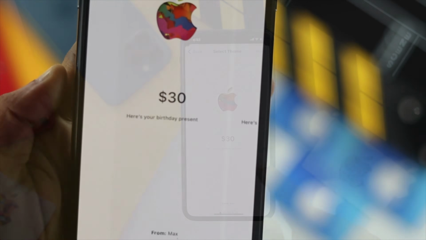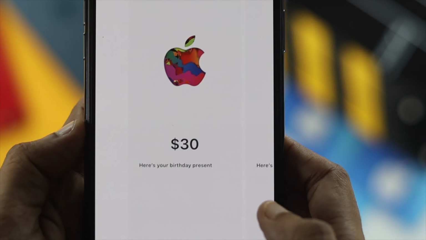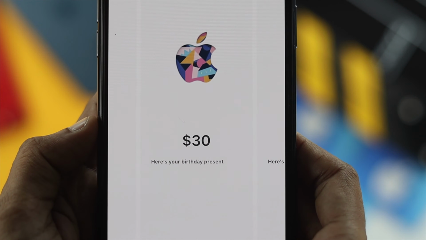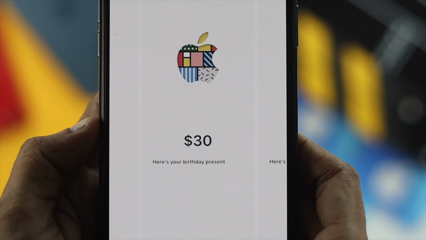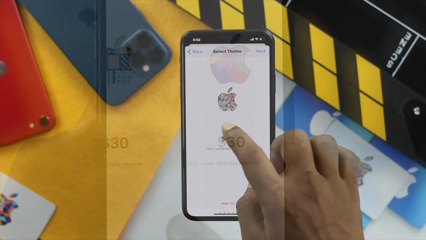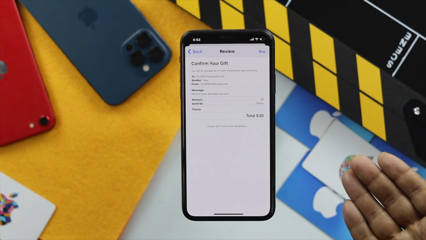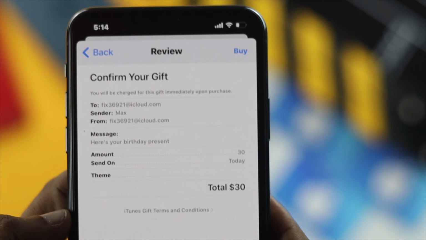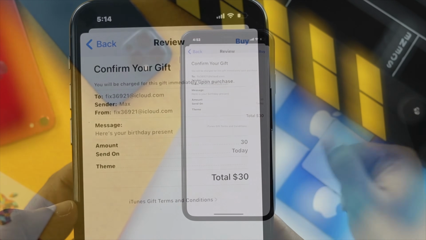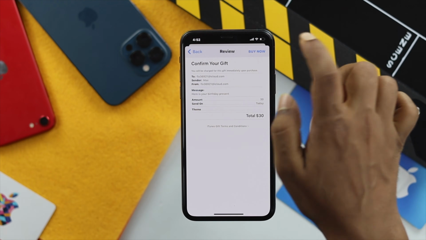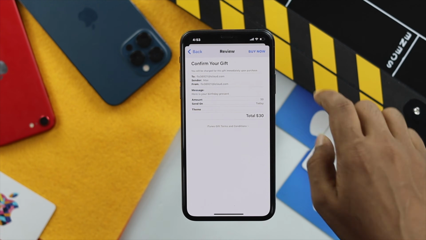Then it's going to give you this surface. Now you can choose any color that you like from here. I'll choose this one, for example, and then you simply can tap next. Here, you're going to see this option called confirm your gift card, or gift. You simply can tap buy here, and then you're going to tap buy now.